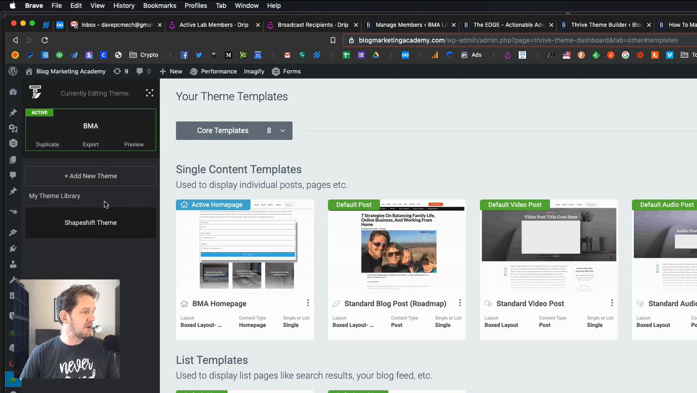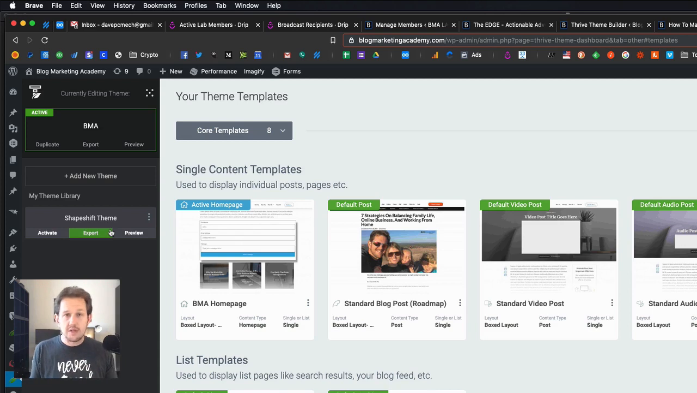So what I did is I went down, this was Shapeshift before, I just simply used the duplicate option, created a copy of Shapeshift, and then I went to this little drop down and I used the rename option in order to rename it, and I simply called it BMA. And so now, with this being the active theme inside of Thrive Theme Builder, I can now make any changes that I want to this theme that are specific to the Blog Marketing Academy, but I leave the original Shapeshift alone in case I ever want to do anything with it or whatever.